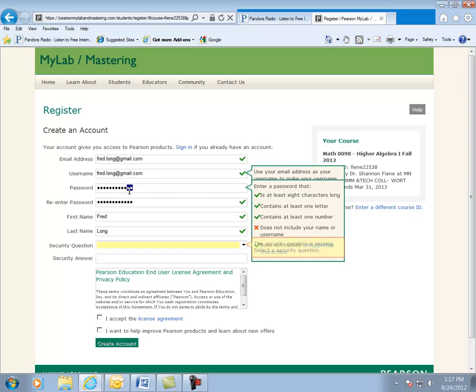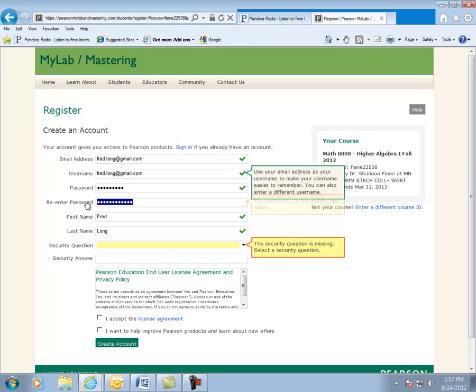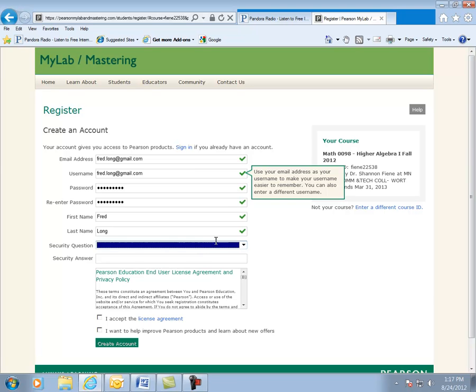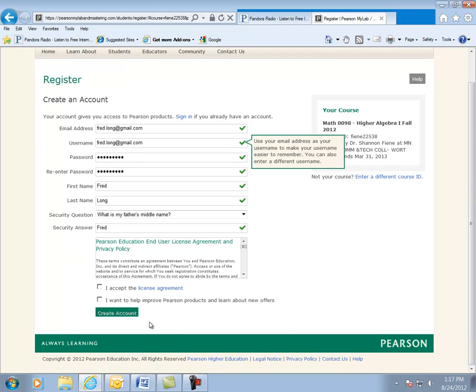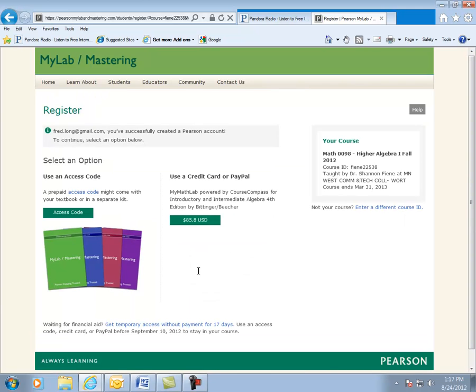Oh, they're telling me this password does not work. Okay, FL 1 2 3 4 5 6 7. How about that? FL 1 2 3 4 5 6 7. Okay. And Fred needs a security question. It's going to drop down. What's your father's middle name? Of course, Fred's father's middle name is Fred. That's how he got his name. All right, he accepts the license agreement, and when he clicks create account, it will create an account.